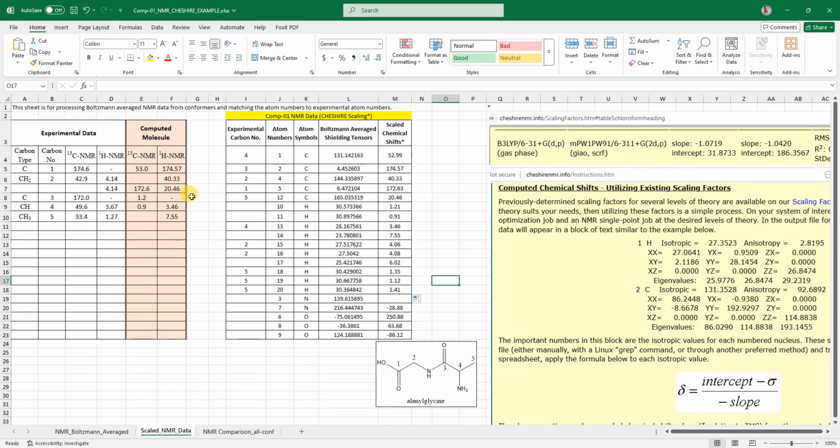And now what you can do is simply link this. So if you look at carbon number 1, just press equal, and then here is carbon number 1 value, press enter, and then carbon number 2, press equal again, and then carbon number 2 experimental one is here, and then carbon number 3 is here. Sorry, there is no carbon here. Carbon number 3 is here. And carbon number 4 is this one, and carbon number 5 is this one.